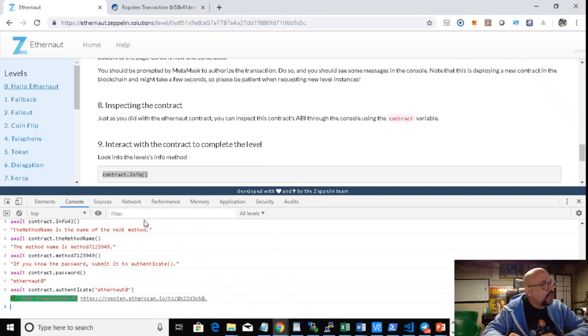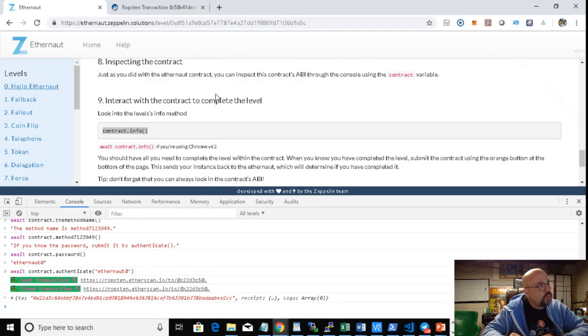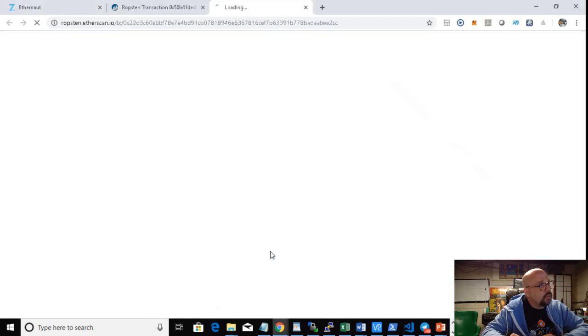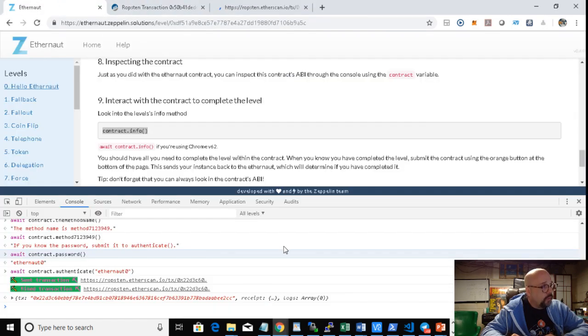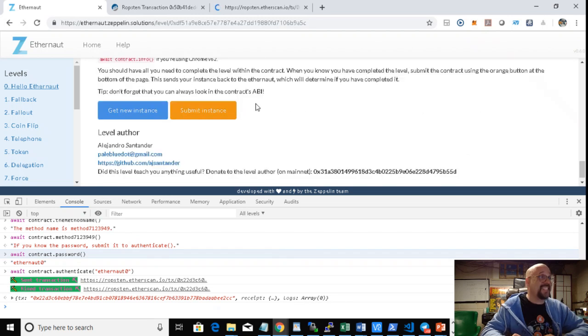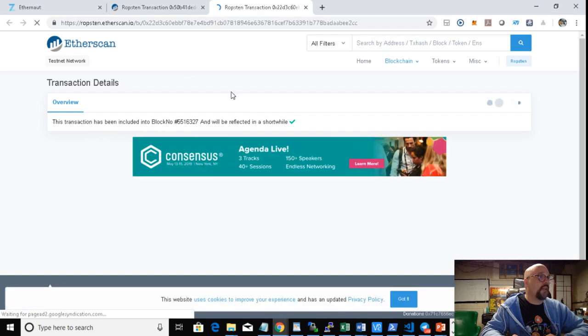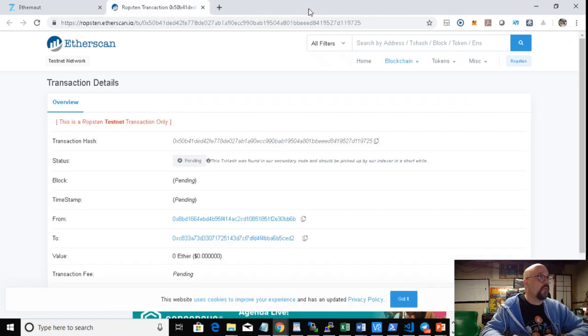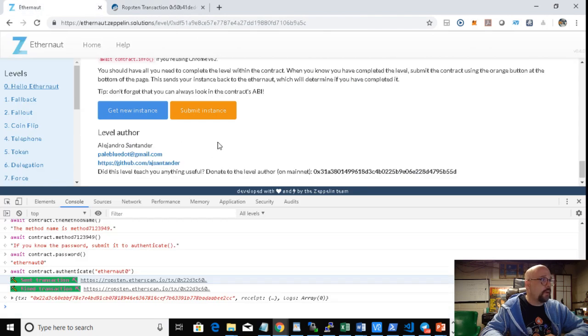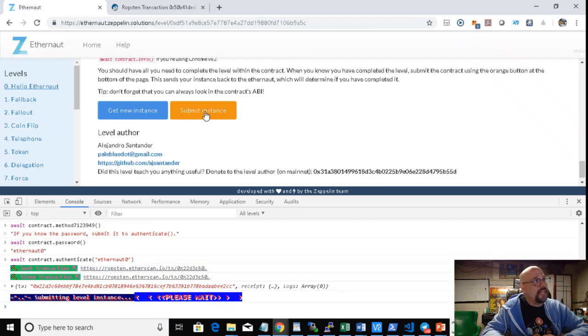It's mining our transaction. And there's our transaction confirmed. There we go. We can look at it out here on Ropsten if we wanted to. Anyway, the transaction is confirmed. So I think that's it. Okay, so we should be good. We see everything's kind of good. This transaction's been included into the block. It's on our Etherscan. We're in good shape here. So I think we should be able to go ahead and submit this.